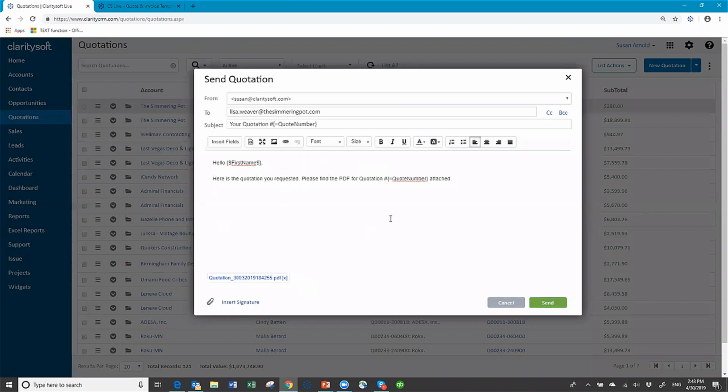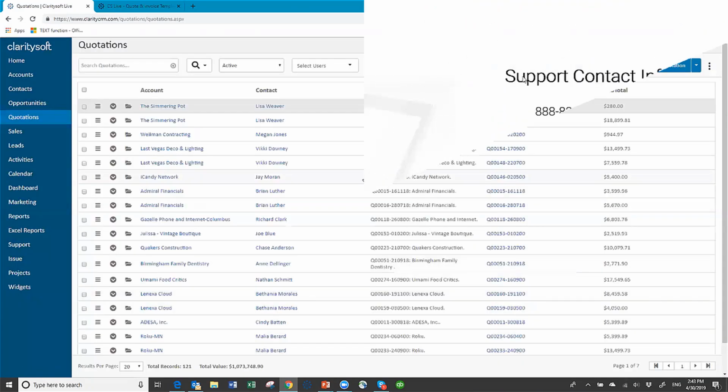The email will be saved in ClaritySoft with the quote attached, but you can view the quote at any time by going to the quote templates. So that's how you can create a quote template using the new version.